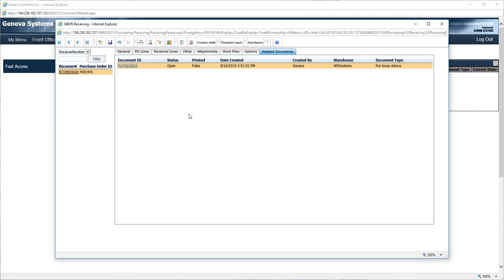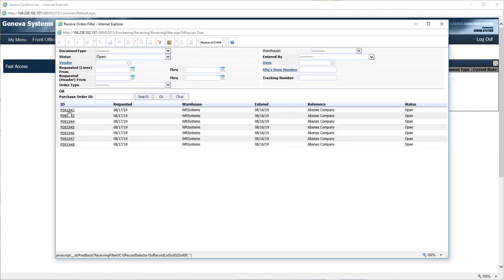We'll look at put-aways later, but let's first look at some more of the receiving features in GBMS by going back to our list of open POs and selecting another one to receive. We'll click on the filter at the top of the menu bar, and we'll select our next PO.